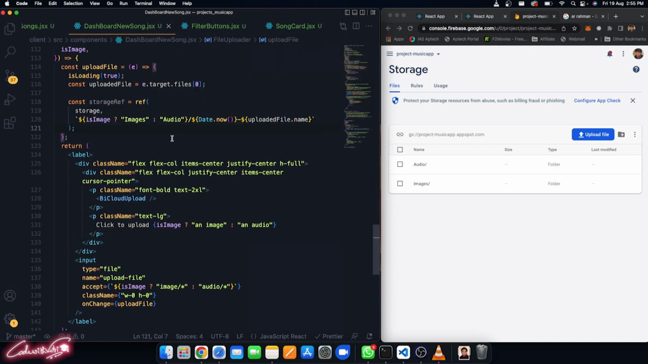So basically I'm instructing it to check if it is an image, go to this images folder, and inside that folder create a file name using Date.now. It will take the current system date and show the file name as 1678, something like that. You will understand once you upload how the file name is going to be stored inside our folder. Now we have finished the storage reference.